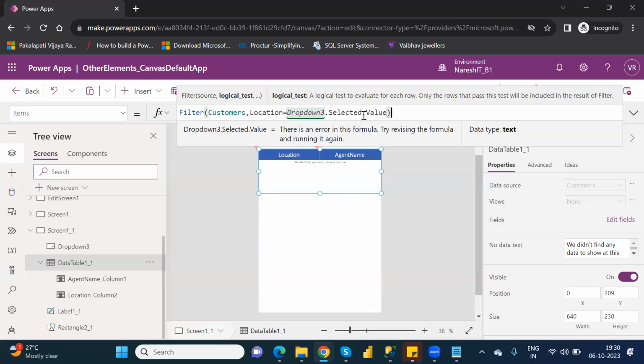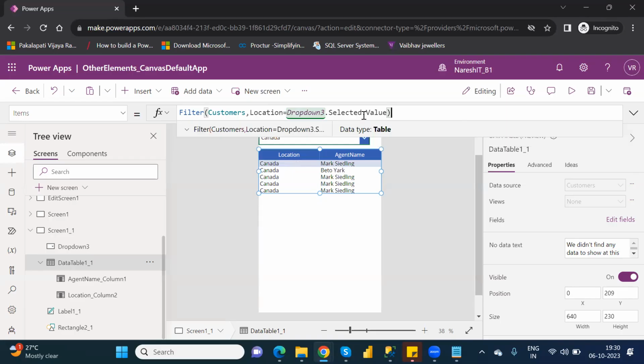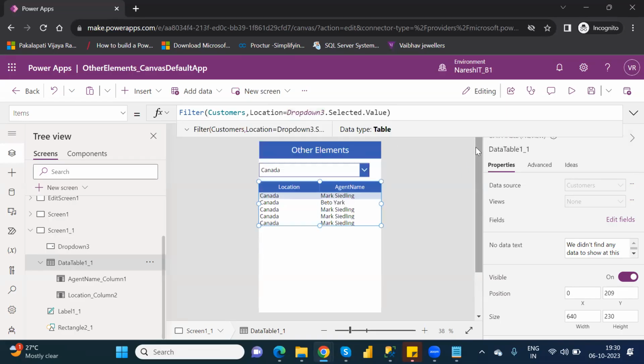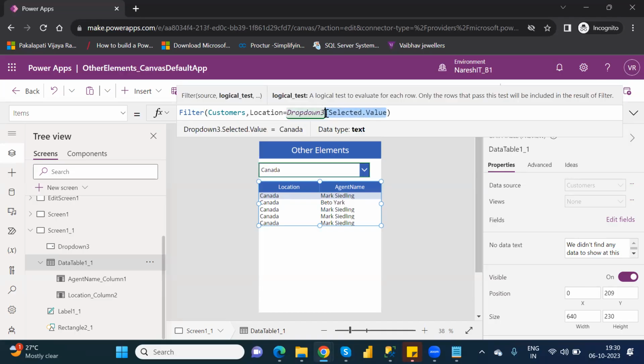Now see the result. Yeah, see here, it's done. Actually, if it is a drop down, you have to give it like this: drop down 3 dot selected dot value. Because you cannot give it like this. See, these extensions are very important at the time of giving the value. So these extensions are very important.